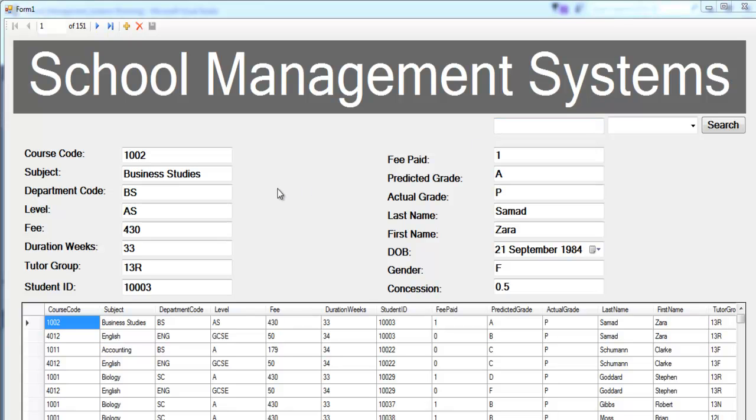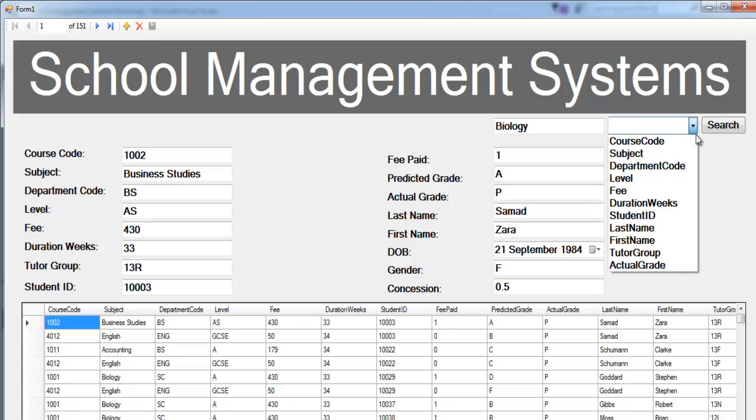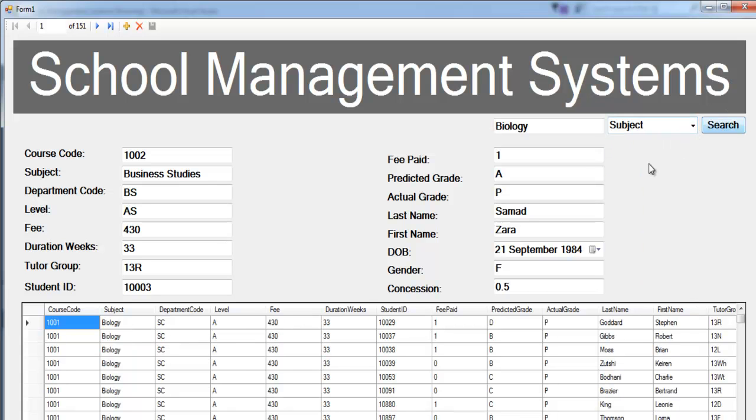Within the system, I've actually used a database, of which I'll show you guys in the tutorial how I put it together. And here I developed a search system. So if you want biology, you can always enter the subject and just click, and there you get all the information for biology.